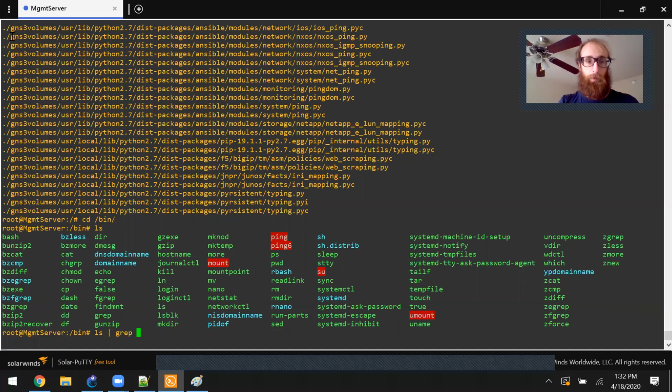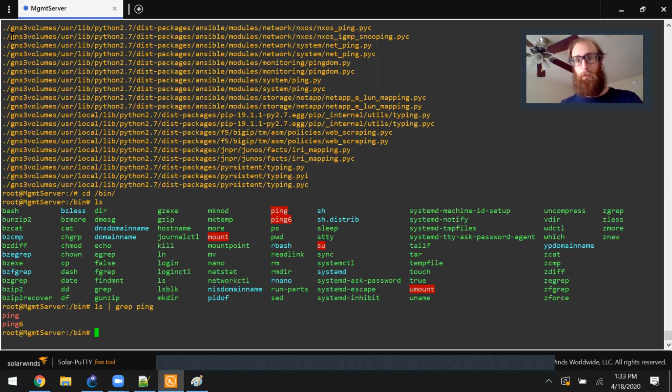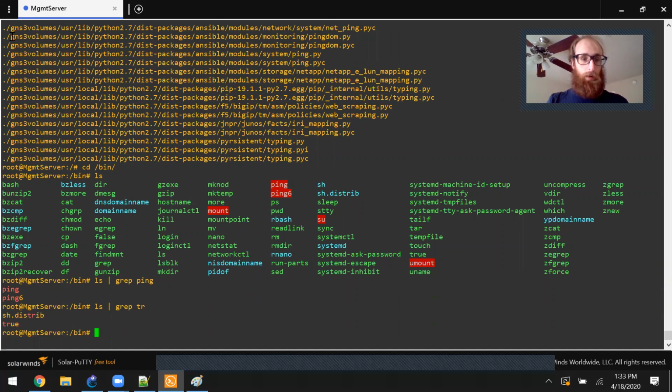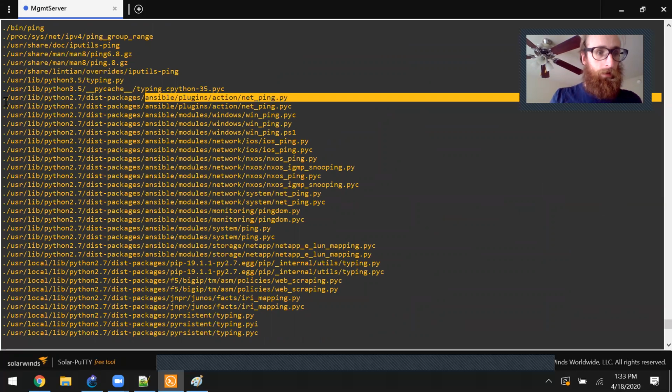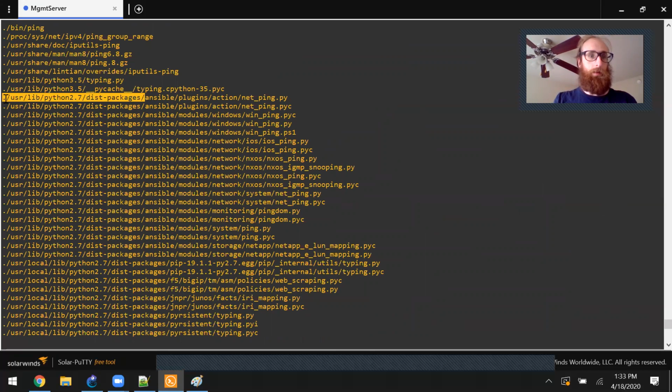So now let's type grep ping. So yep, I've got ping. I've also got the ability to ping IPv6. But let's see what I've got for TR. So yeah, it looks like I don't have anything. So unfortunately, by default, you don't get traceroute in Linux, or at least in this distribution of Linux, you've got to go ahead and install it, which really sucks. Especially for a machine that is set up for automation. You'd think you would have something like traceroute automatically installed in it, but I guess not.